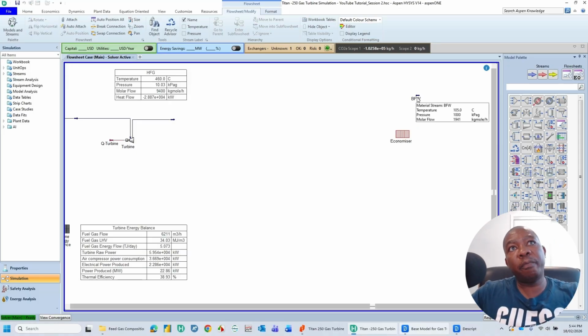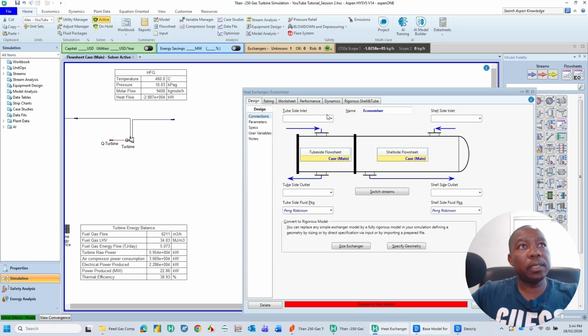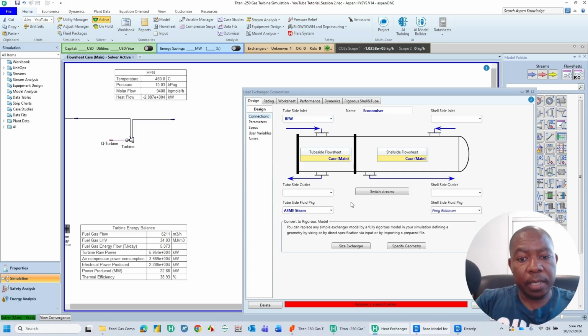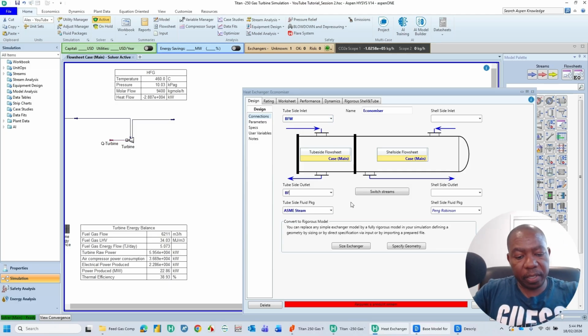So I'm going to feed this into the economizer, and the water is going on the tube side, the boiler feed water. It comes out in liquid phase. So I will call this boiler feed water to the evaporator, because that's where it's going, right? After the economizer, it goes into the evaporator.